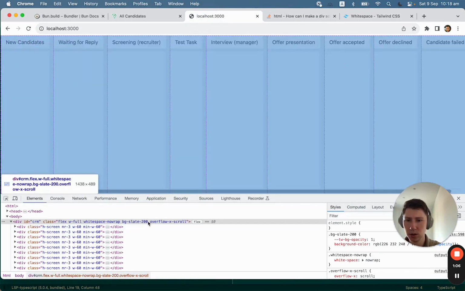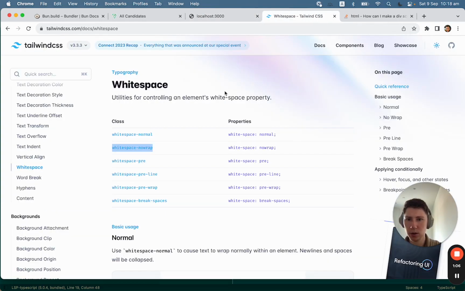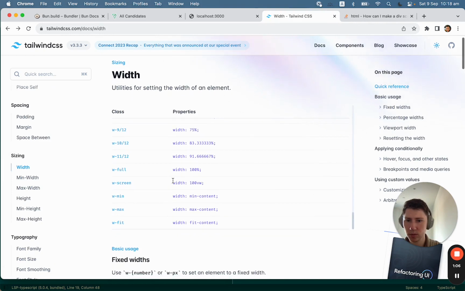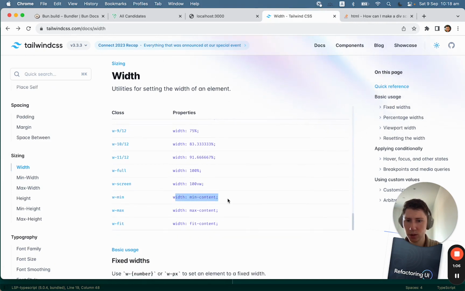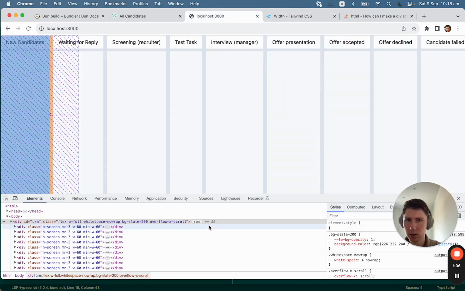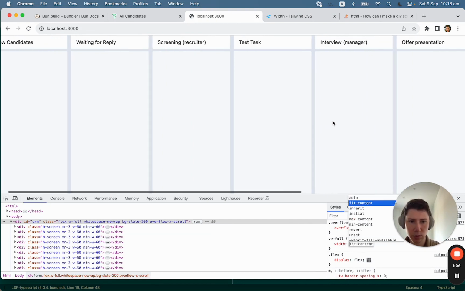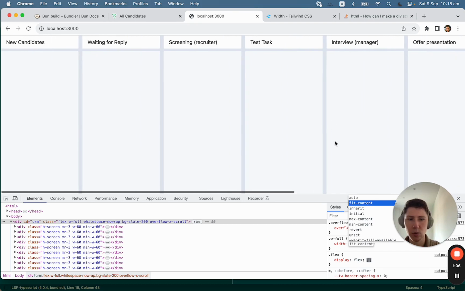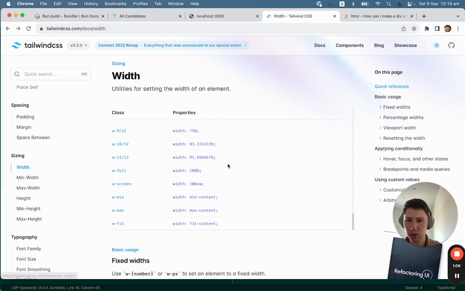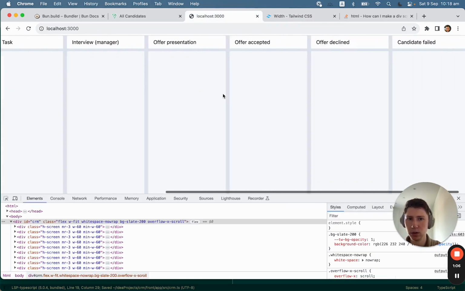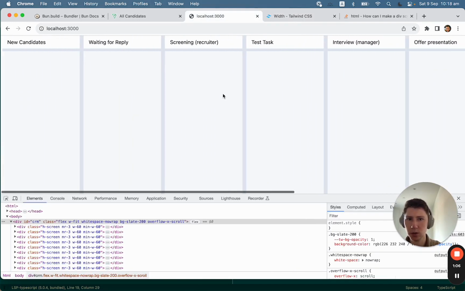Okay. And the width. Min content, max content, fit content. I don't know. Fit content. Oh, fit content is good. That's what I want. Fit. Okay, cool. Now it works.